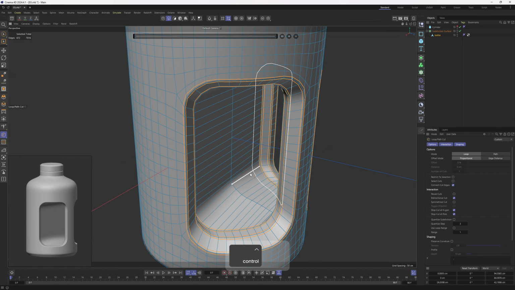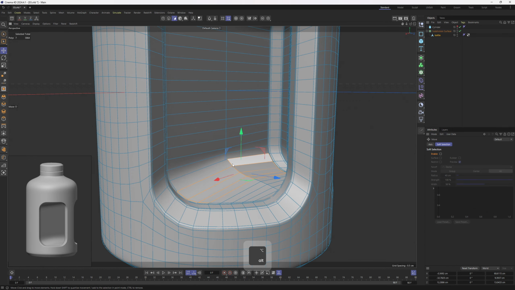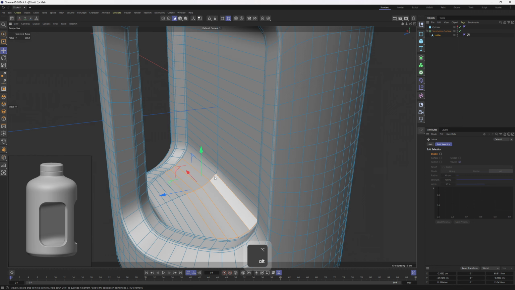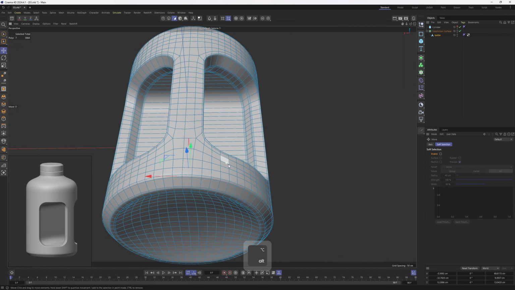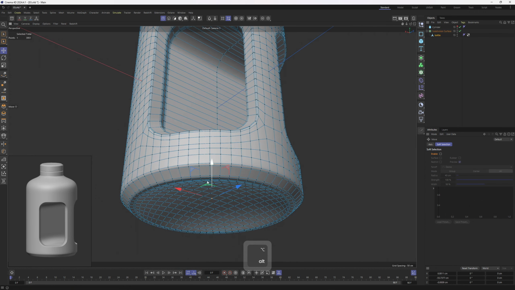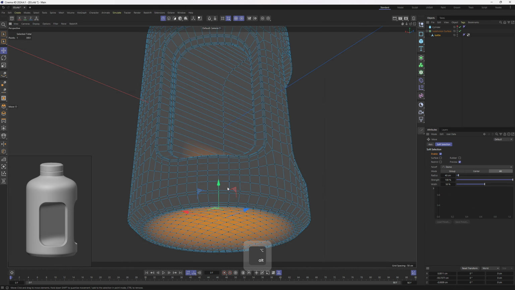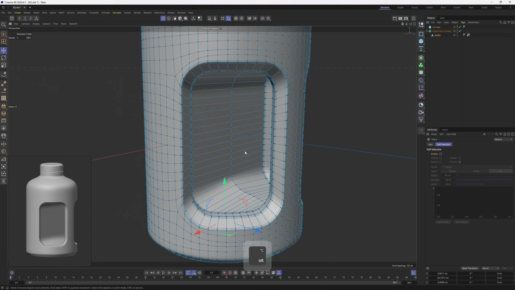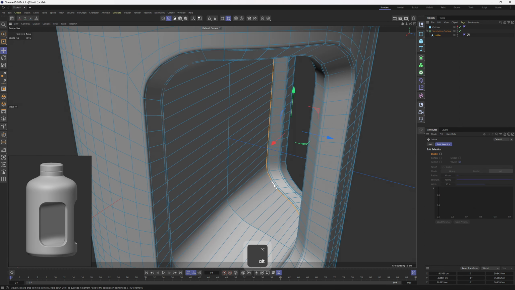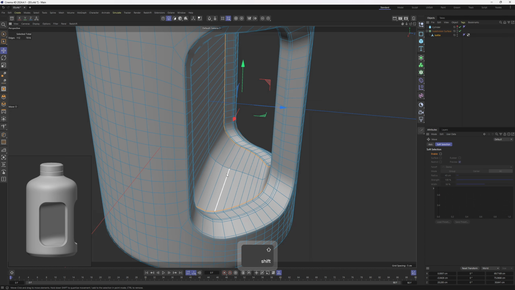Perfect, except for this inner part. Somehow we messed that part up. I believe it was the move tool, the radius of the soft selection. Yeah, so let's fix it. It's going to be quite easy. I will just double click on these edges to make a fill selection.